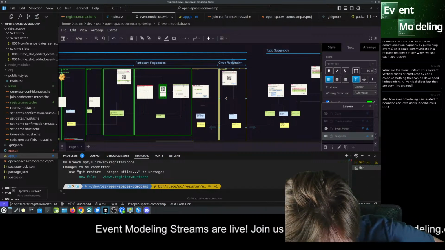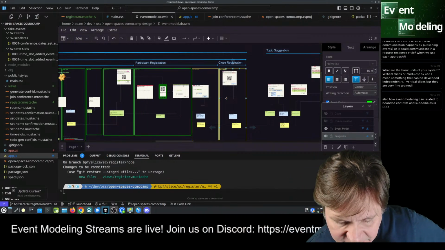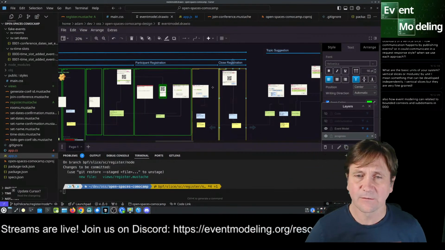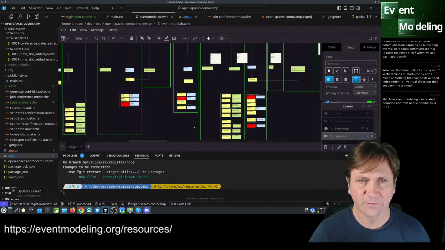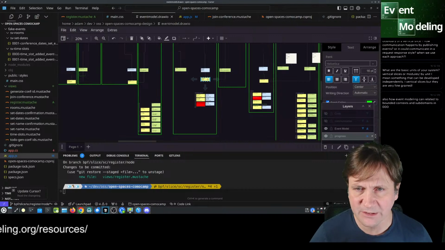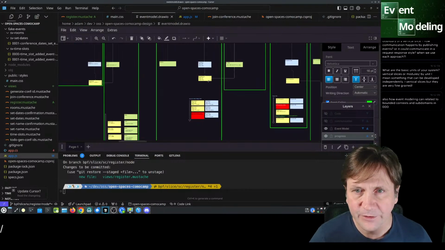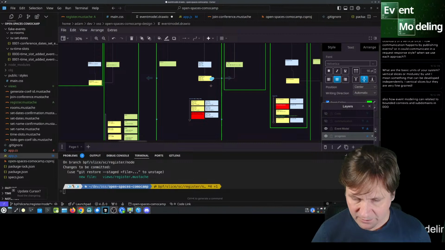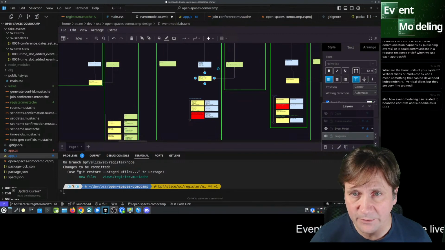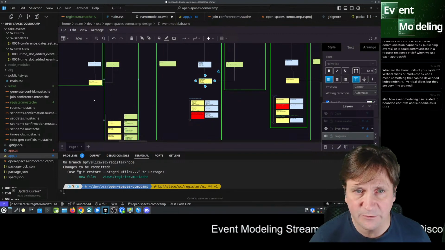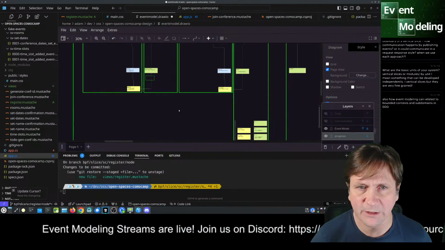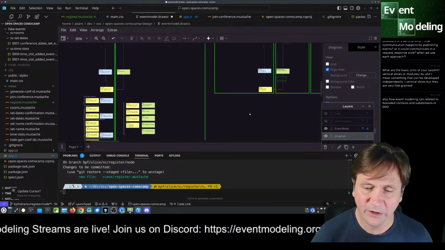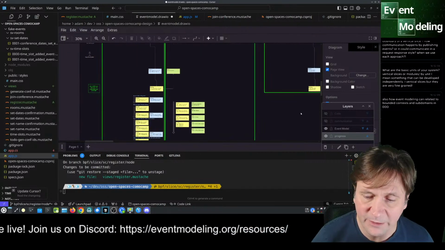Also, how does event modeling relate to bounded context and subdomains in DDD? Yeah, absolutely. We use that a lot in DDD. So the problem with this system is that we only have one swim lane. This bottom row where all the events are, that's considered one swim lane.